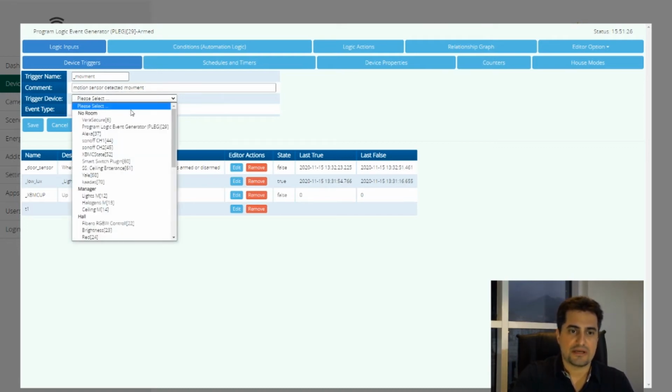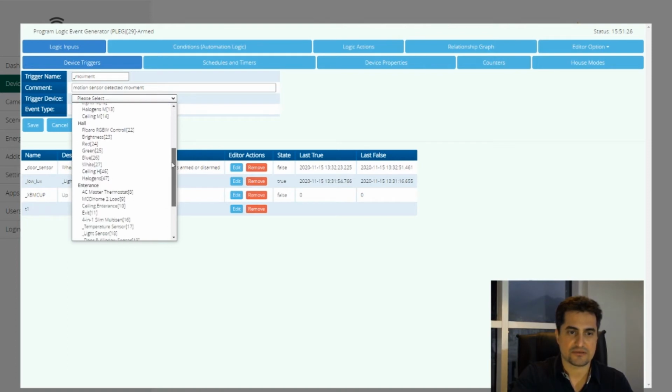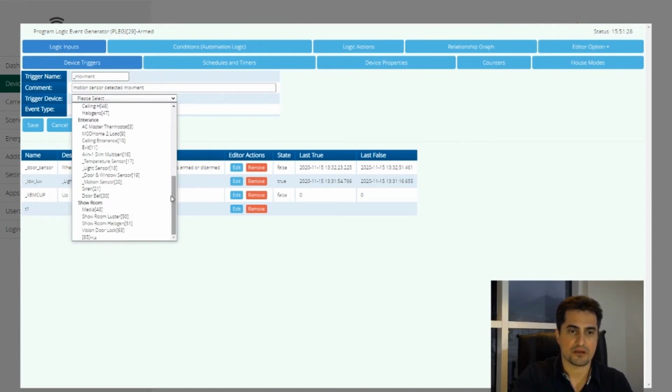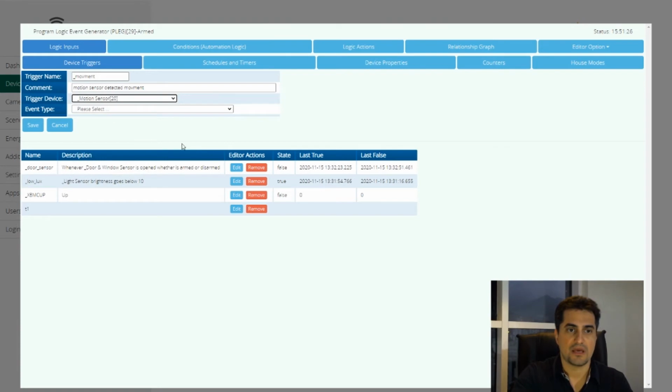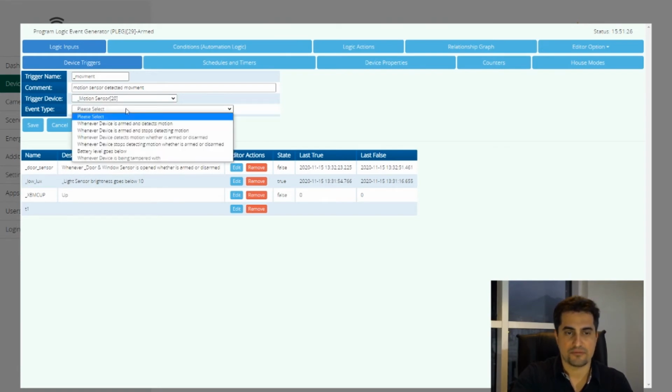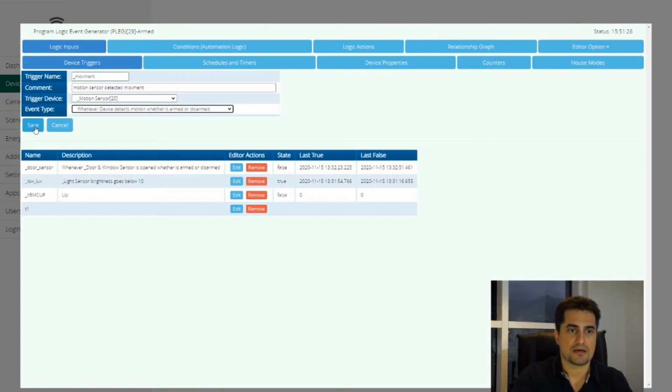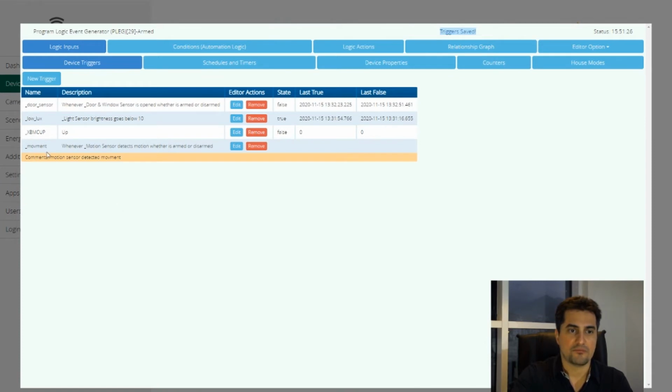Device trigger is our motion sensor. I select it from the drop-down list. Event type from the drop-down list, I select whenever device detects motion, whether it's armed or disarmed. You can select other items based on what you want. I click on Save. Movement is added. Now we have two triggers, door sensor and movement.